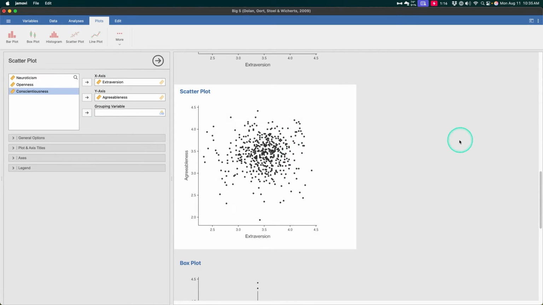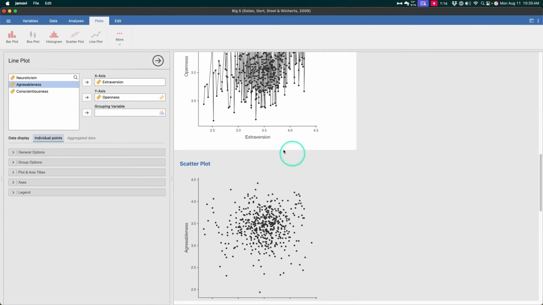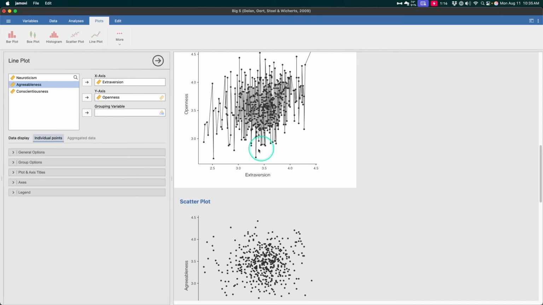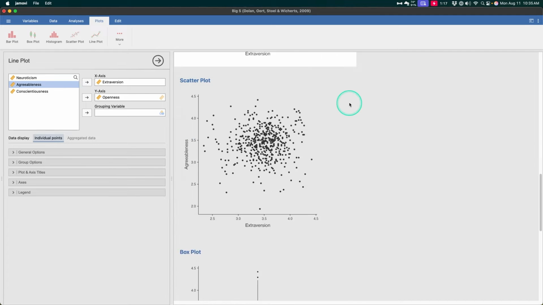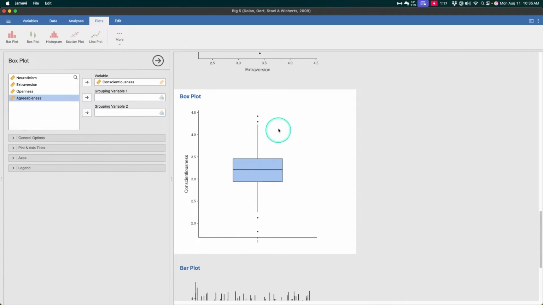And I also did a random scatter plot. I did a random line plot. And as you can see, this is what a scatter plot looks like if you connected all of the dots. Connect the dots, kids, on your kids menu at the restaurant. Whee! That's what that would look like. And then I did a box plot, I think with conscientiousness.